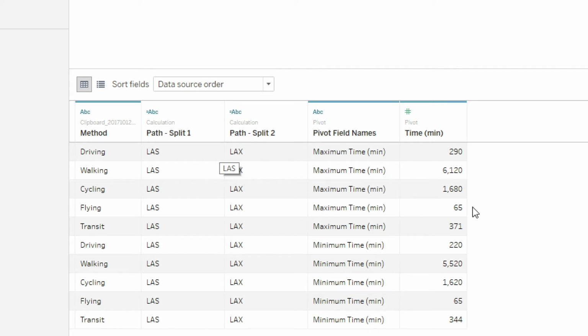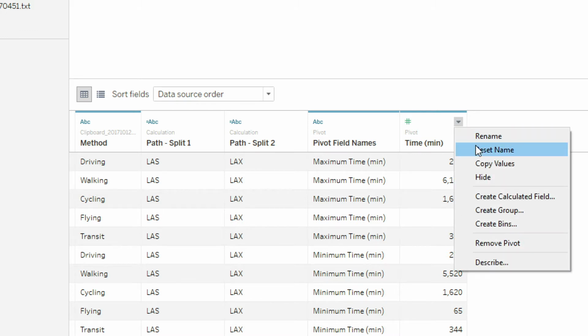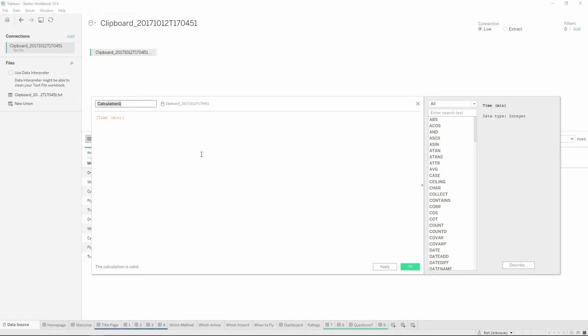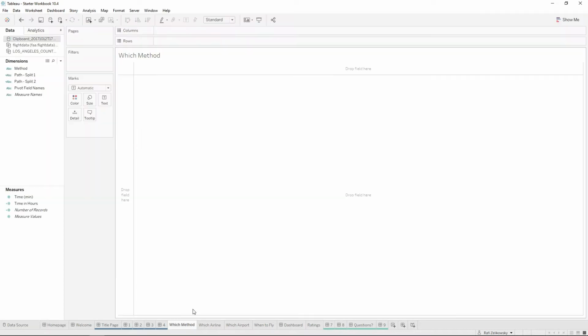Finally, I can see that some of my time in minutes are quite large numbers. So I may want to already decide that I want to see this time in hours instead of minutes. So I can go ahead and tell Tableau that I want to create a calculation. And I'll just call this my time in hours. And I can just say time in minutes divided by 60. And there we go. So now I'm ready to figure out what the best method should be. So I'll go into my first worksheet.